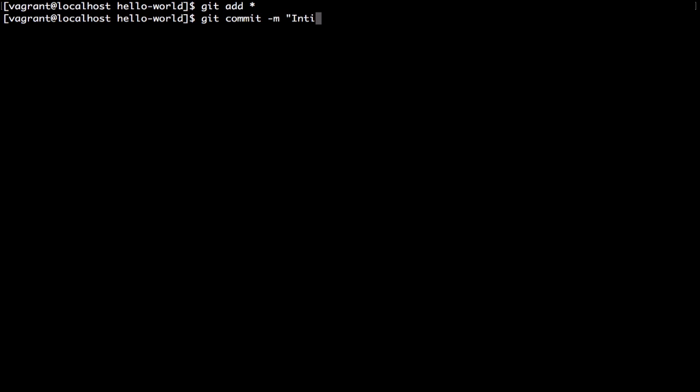By convention, most developers start with something called initial commit. This means that this is the initial state of the files, after which I'm gonna make changes, and those changes are going to be further tracked by Git. So I'm gonna add git commit -m initial commit.